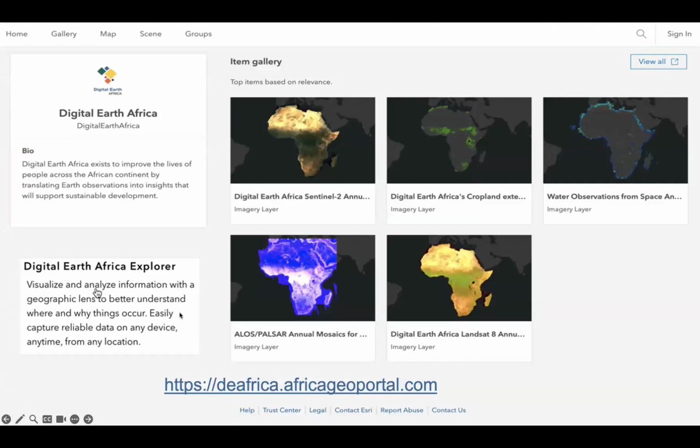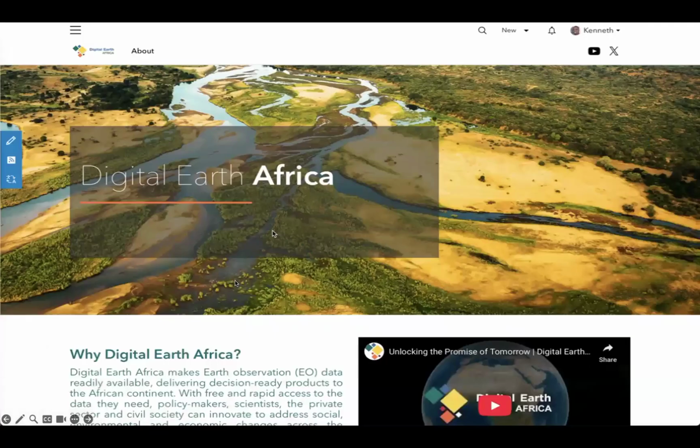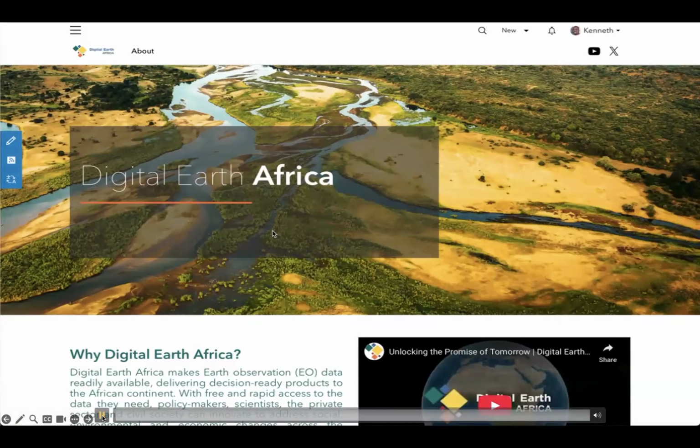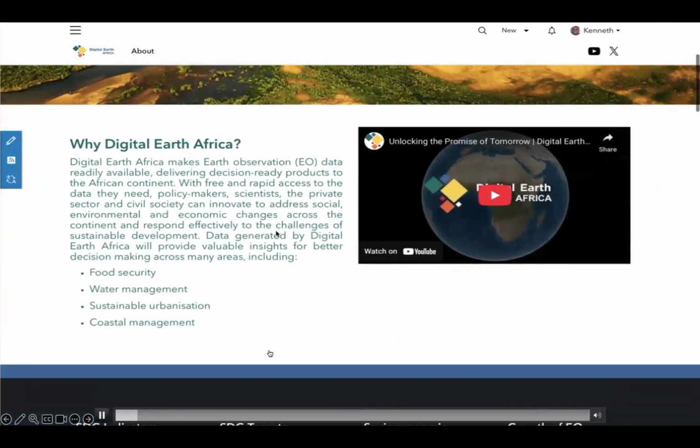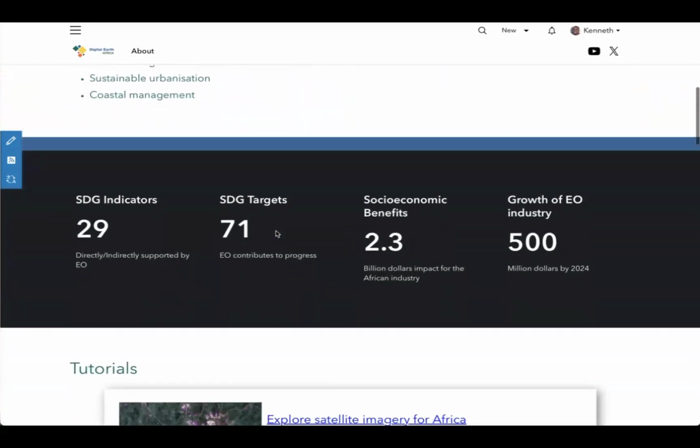Also, when you look at Digital Earth Africa, from the Digital Earth Africa Explorer, we have access to our continental services, the Sentinel-2 annual geomap. We have the crop extent. We also have the water observation from space, and also we added the water body service in the Africa GeoPortal so that we actually make it easier for you to visualize and analyze information with a better lens to understand what is happening and make more informed decisions. So this just gives you how to access Digital Earth Africa on the Africa GeoPortal.